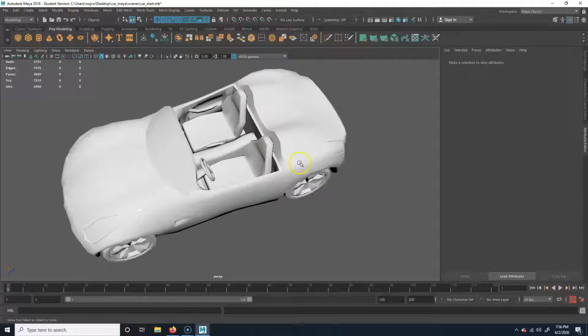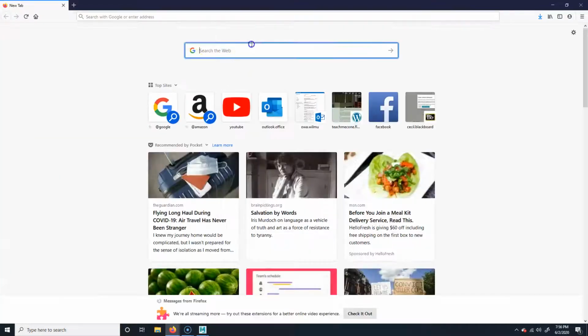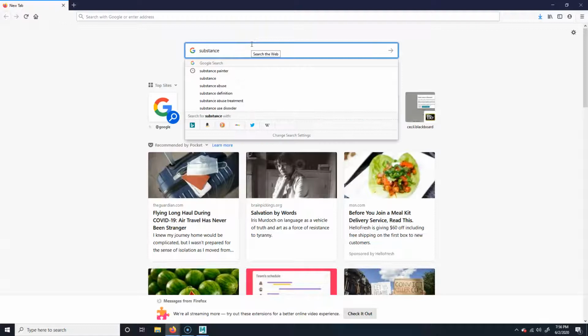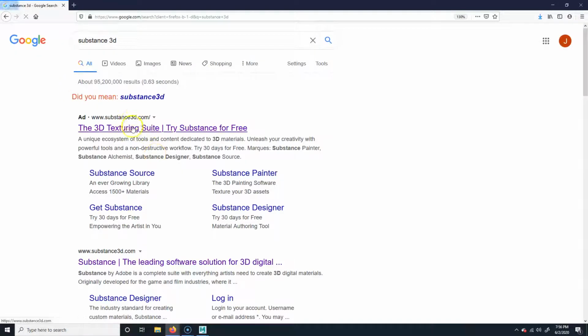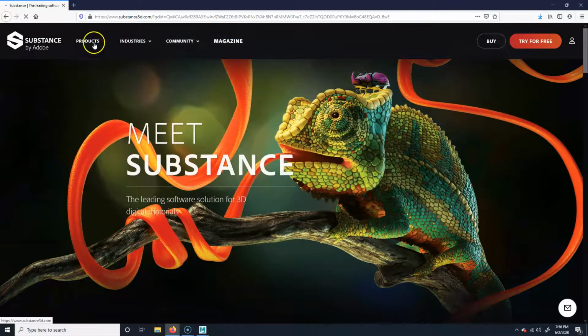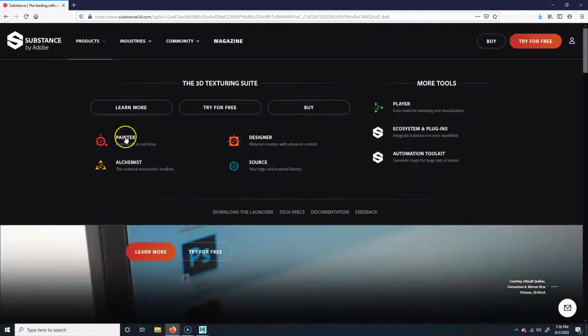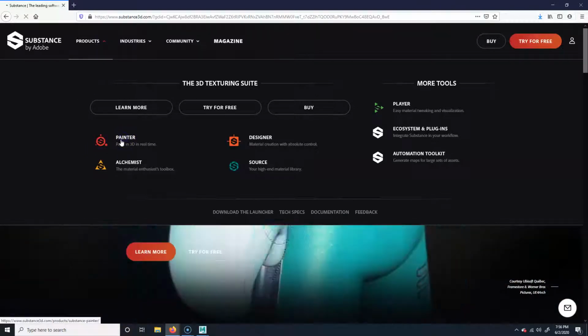Okay, so OBJ, we exported it out good. So now you need to use Substance Painter. If you don't have Substance Painter, you can download it. Look up Substance3D.com. The only one we're going to be using, Substance is now actually owned by Adobe, which is kind of annoying, but it was Allegorithmic originally. But the one we want is Painter, so just go to Products, Painter.